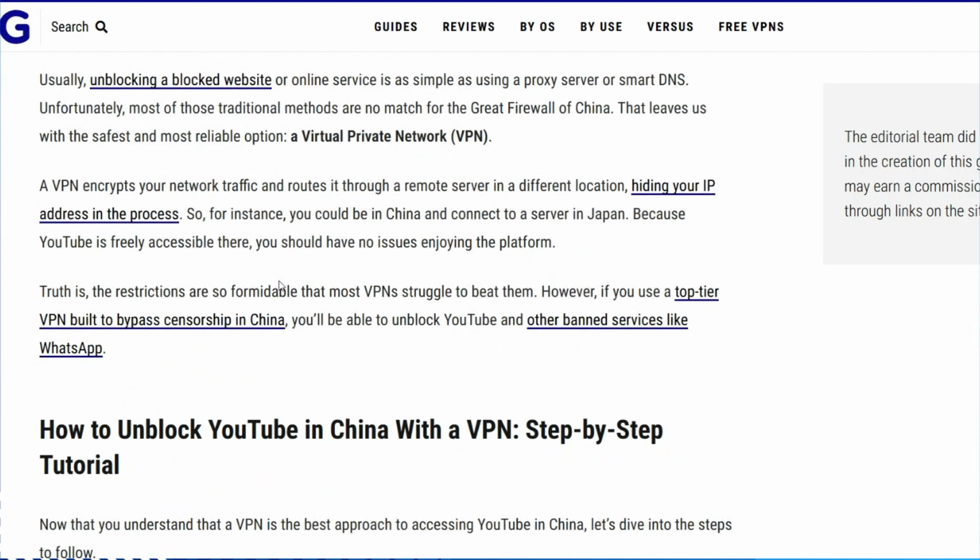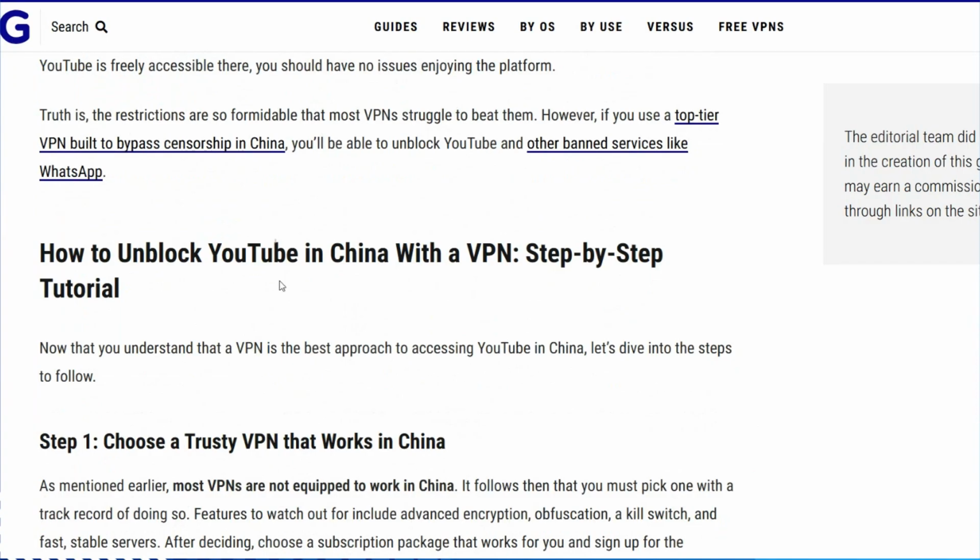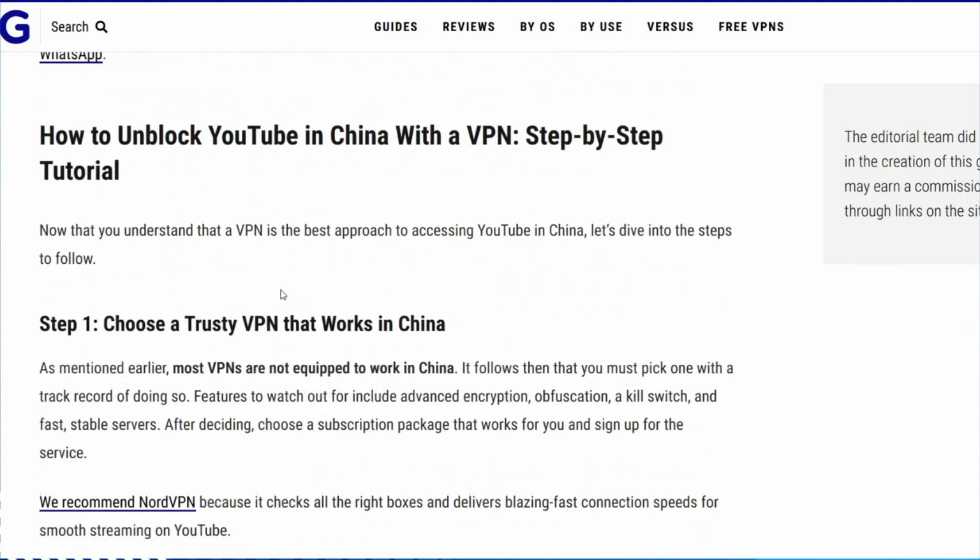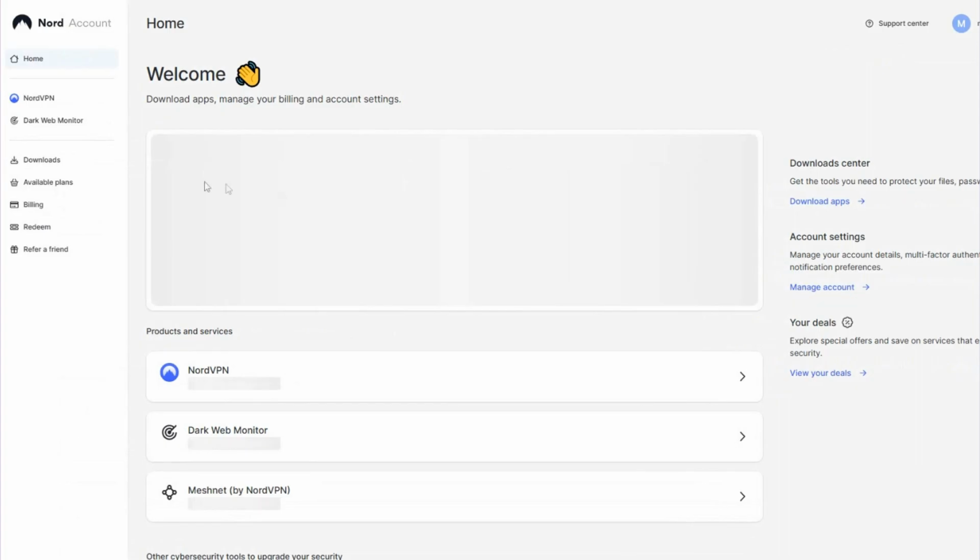A VPN will help you to change your country and you can start watching YouTube there. Of course, you need a trusted VPN. There are VPNs that are free and there are VPNs that have a cost. Of course, the VPNs that have a cost are a little bit more expensive and more useful than the free ones. So if you want to start watching the videos there, I recommend you to get a VPN. In this case, I recommend you to use NordVPN.